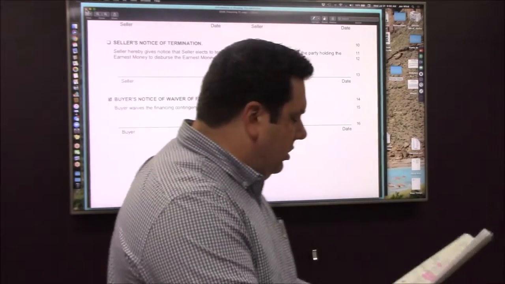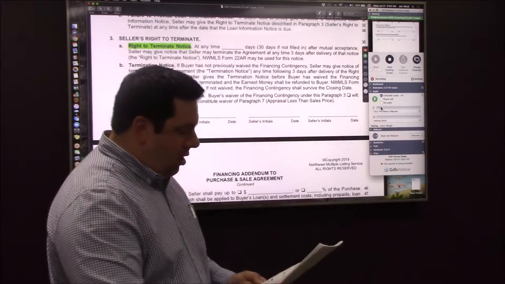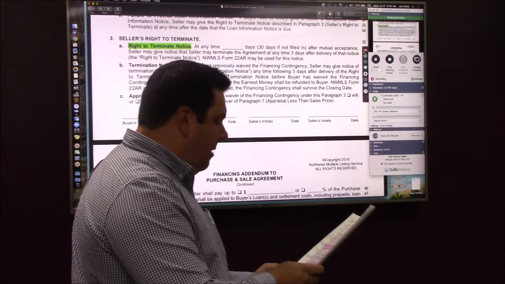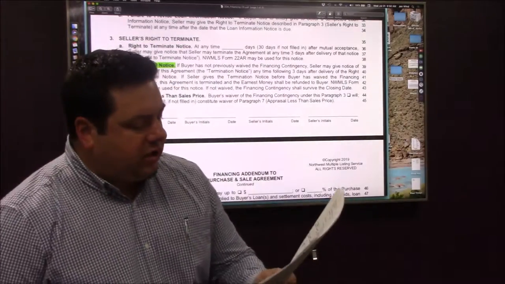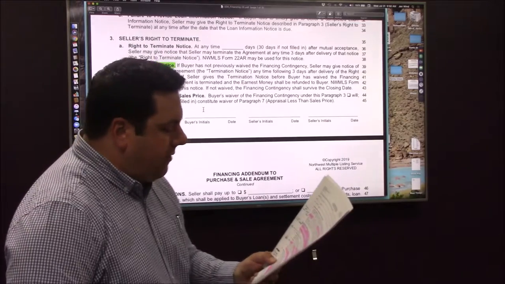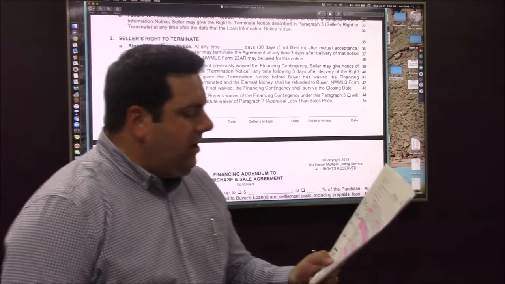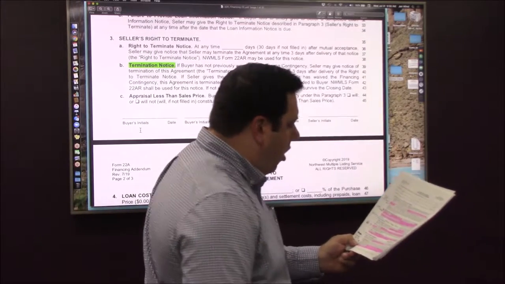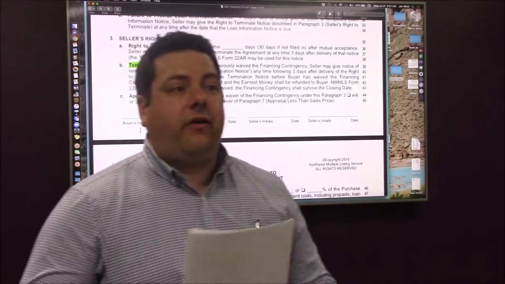Awesome. Let's go back to the 22A, please, John. All right, so this lines us up at 22-3 letter B, so the bottom of the first page, termination notice. If the buyer has not previously waived the financing contingency, seller may give notice of the right to terminate this agreement, which is the termination notice, any time following 3 days after the delivery of the right to terminate notice. If seller gives termination notice before buyer has waived the financing contingency, this agreement is terminated, and the earnest money shall be refunded to the buyer. MLS Form 22AR should be used for this notice. If not waived, the financing contingency shall survive the closing date.